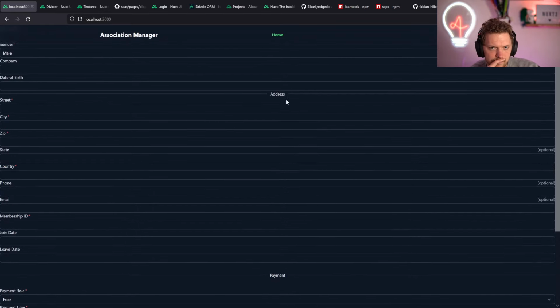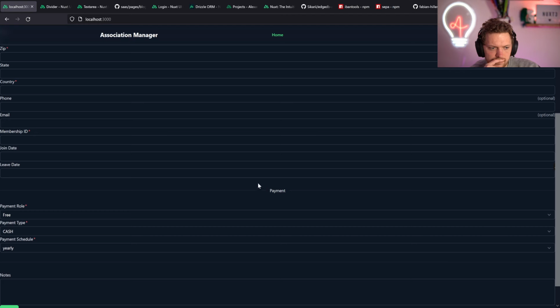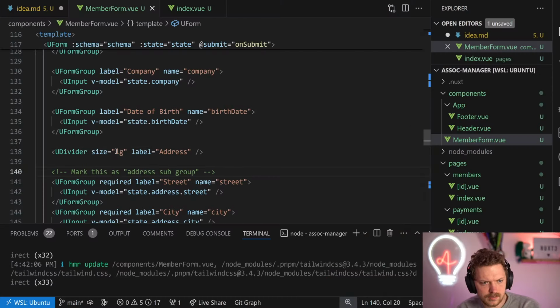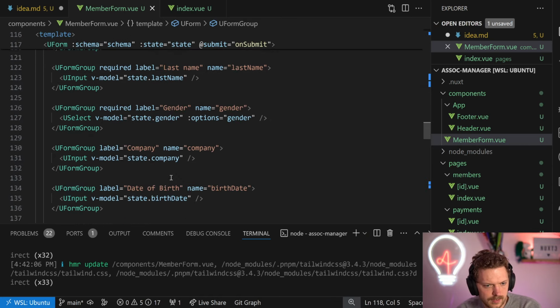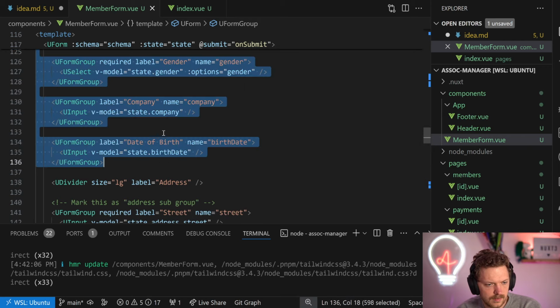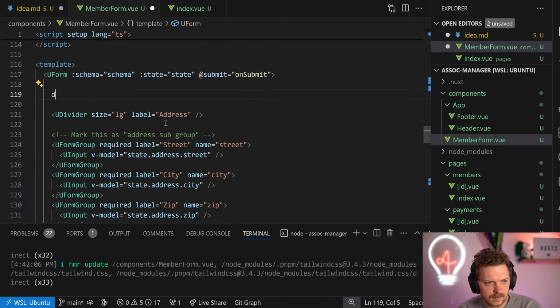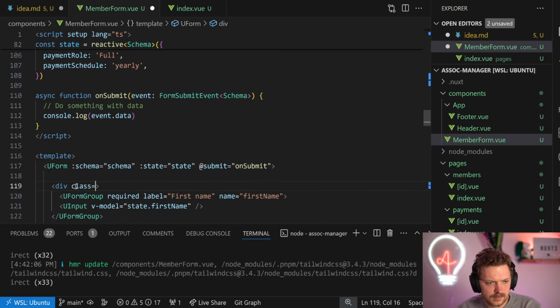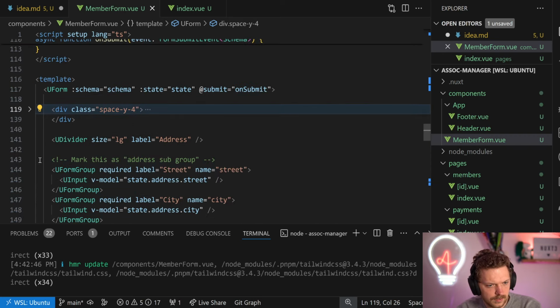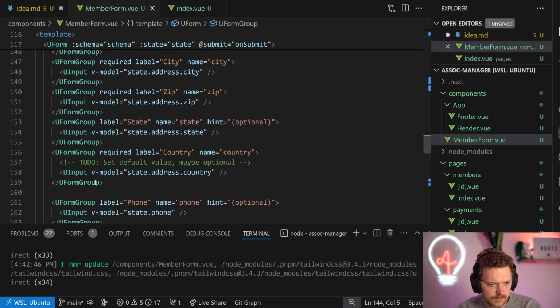I mean, here, like payment, that's actually pretty fine. Especially if the others are a bit tighter together. I don't think it's that bad. Let's put these together then. Let's group these. So we have that. And we just do the same as before. We just give it a class space y4. I think that's fine. Same here.